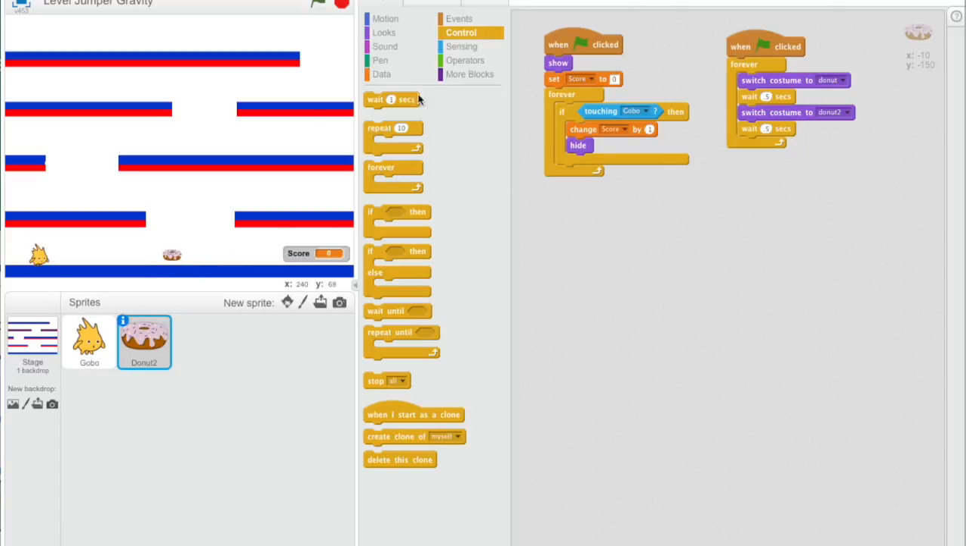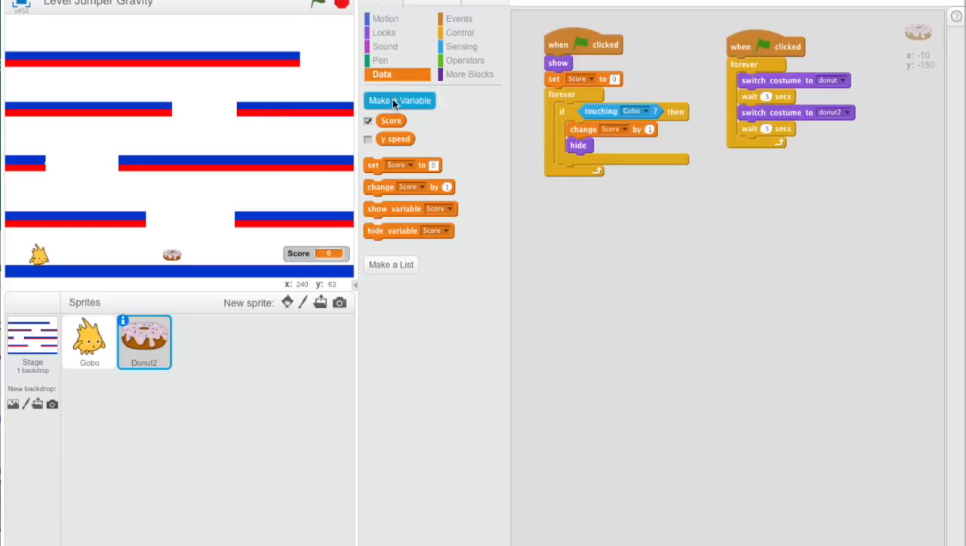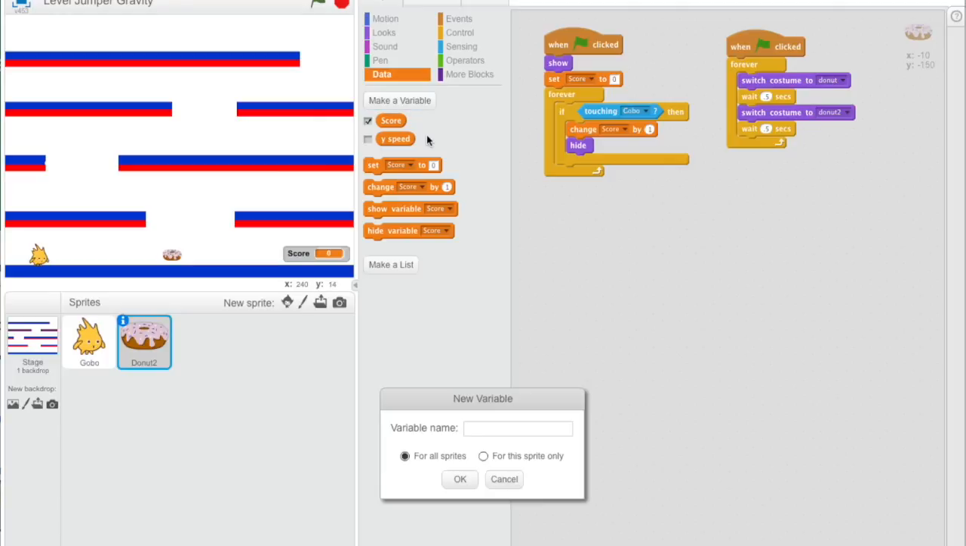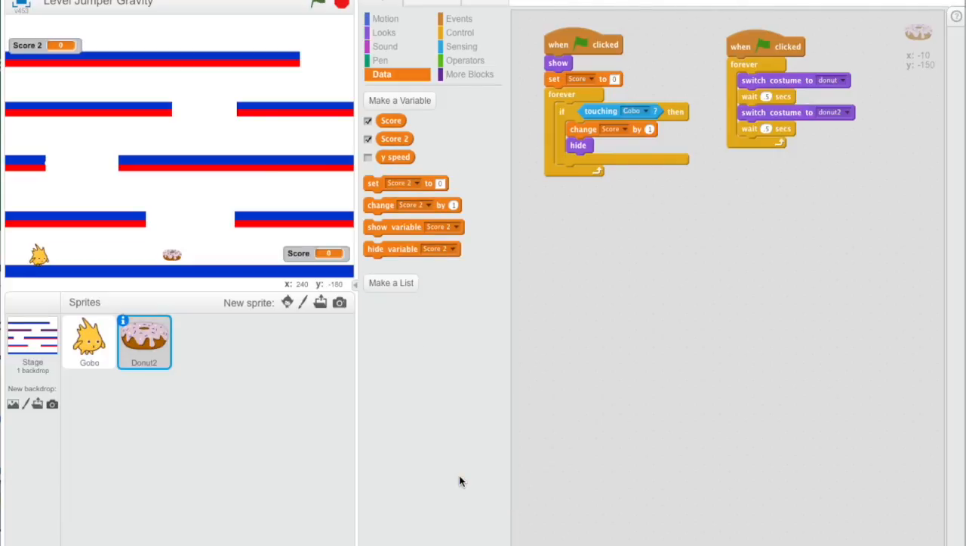So first off, we're going to go into data here. And in data, you're going to make a variable. I made a variable and I called it score. If you were to make another variable, you could call it score 2 for fun. Go ahead and click for all sprites. And if you notice, it shows up, oh look, here's score 2. If we don't want to see this on the screen, we can get rid of this check mark here, and it's gone.